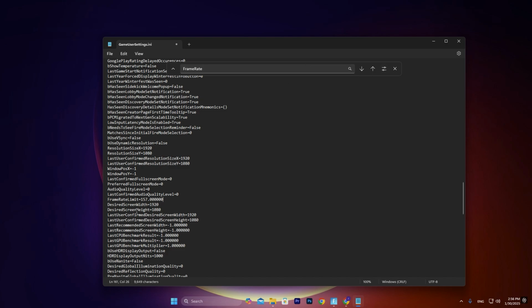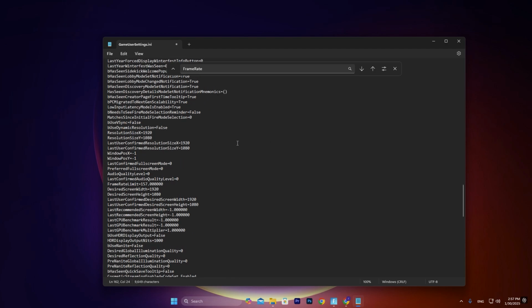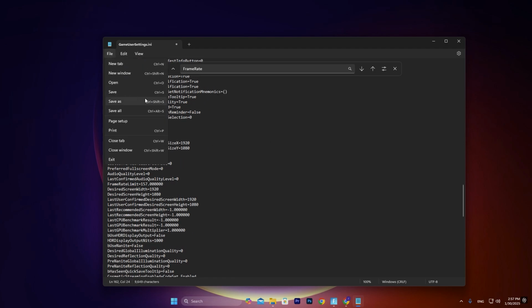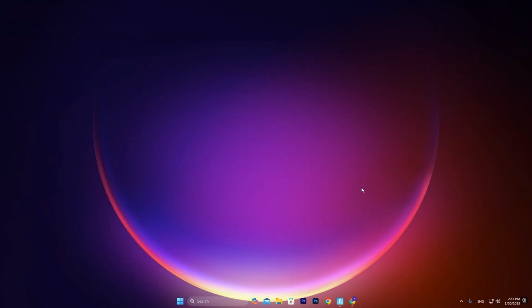Now according to the refresh rate of your monitor, you want to put this on 3 less than that. So I have a 144 Hz monitor and I usually use 160 FPS on it. So 157 FPS is the one that I want to use. Now if you're using 240 Hz, it is better to use 237 FPS, and so on. Once you finish all those, make sure to press file here and press save, and then you can close this out. Alright, now we're gonna go into Fortnite and change the settings inside.